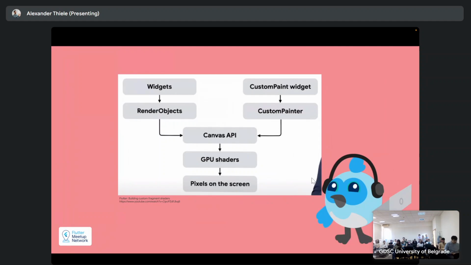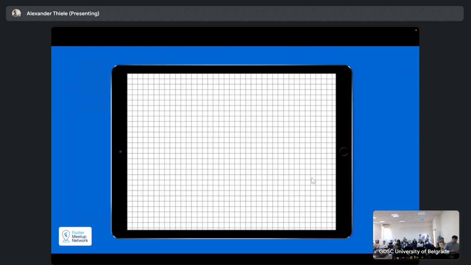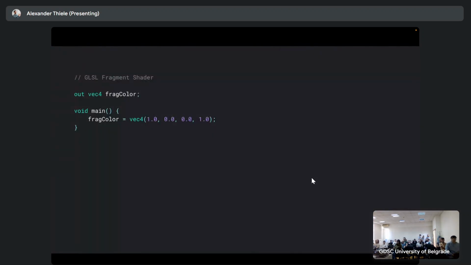And we also have some custom painters. For example, I use a custom painter for the drawings. When you move your drawings, this is just done with the custom painter. And just to explain how shaders work, this is a piece of code. This is a GLSL fragment shader. This is the piece of code that gets executed on the GPU.